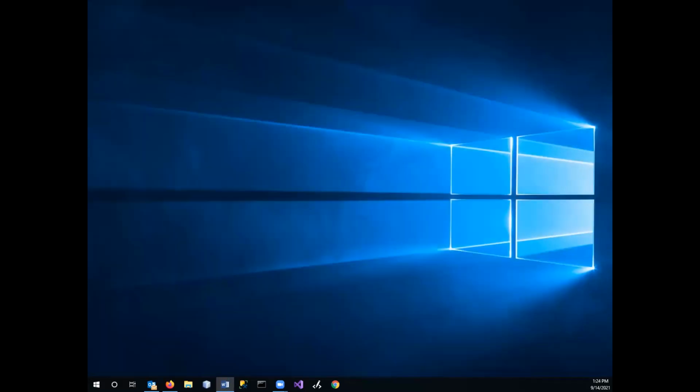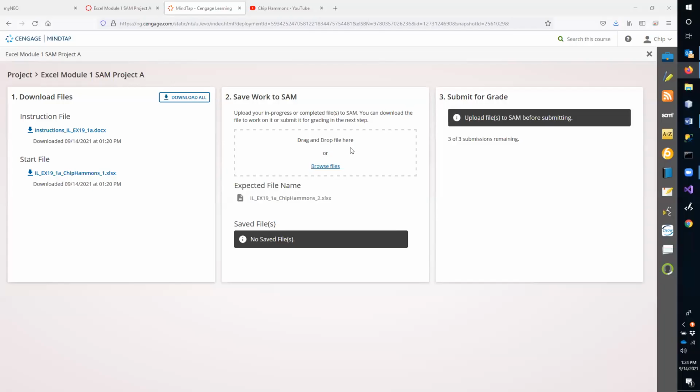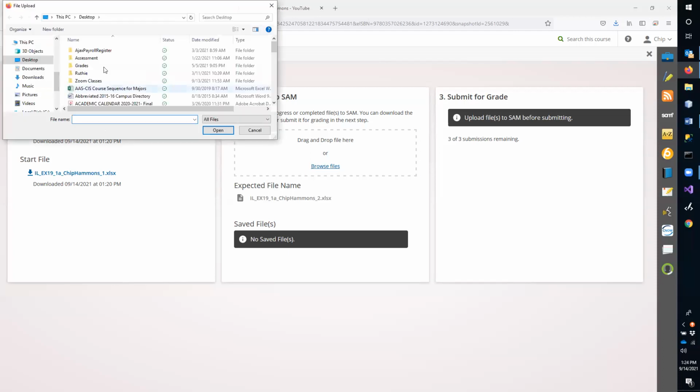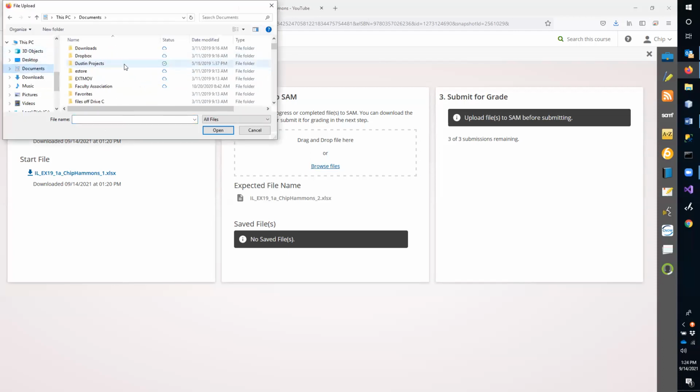And I go back to my Cengage screen, which is going to be below this one. And let's make sure we're on the right one. Nope, I need to come back here. And once I'm in here, I need to drag or drop or browse. In my case, I'm going to use the browse, and I was in my documents. And I've got to go down here a ways to see my file, because it started with an ILS, I believe.